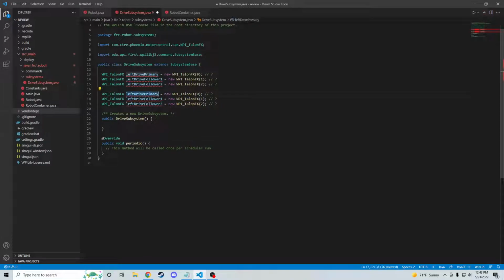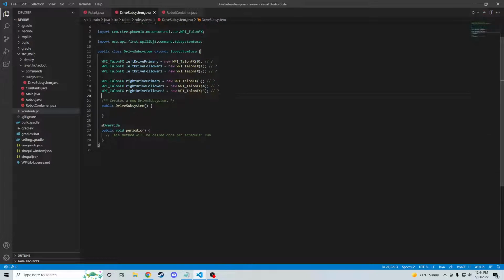We're getting errors because they're the same names. I'm just going to copy this because I'm too lazy. And we're going to give these numbers. I don't know what numbers they are on the real robot, so I'm just going to call them 3, 4, 5. But you know what I mean. You can figure out the IDs. The fact is now we have 6 motors.